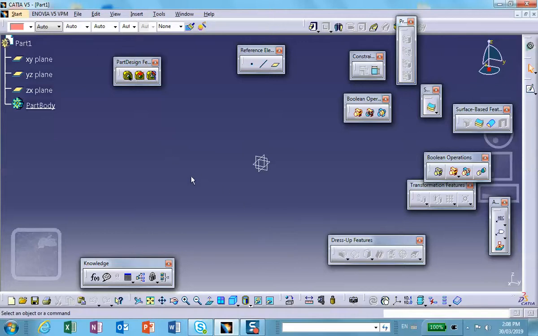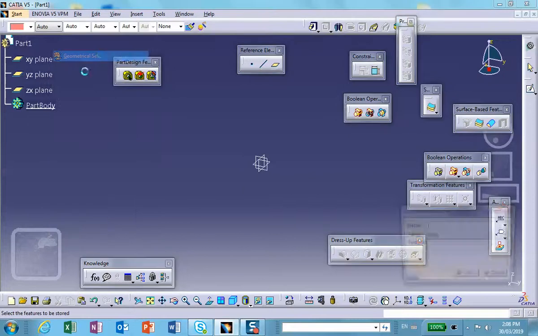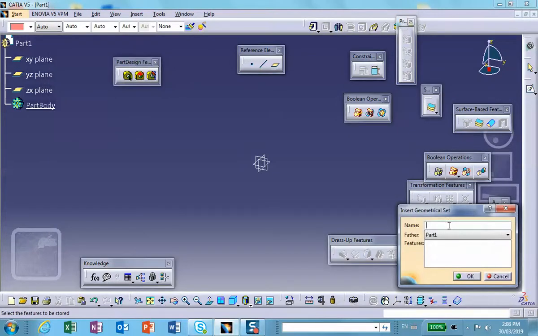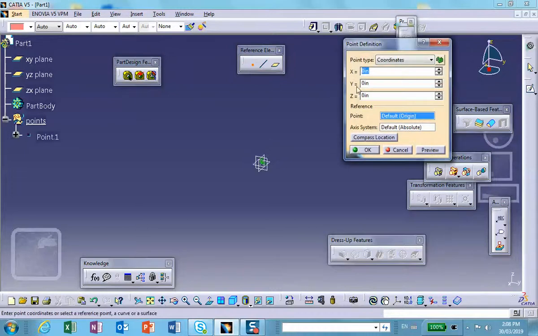Why don't we go ahead and make a few geometries. First of all, I'm going to create, let's see now, 4 points. So let's do a geometrical set here, and I'm going to call it points. And the coordinates, I've already decided on what these coordinates are. So let's do 0, 4, 0. This is the first point.